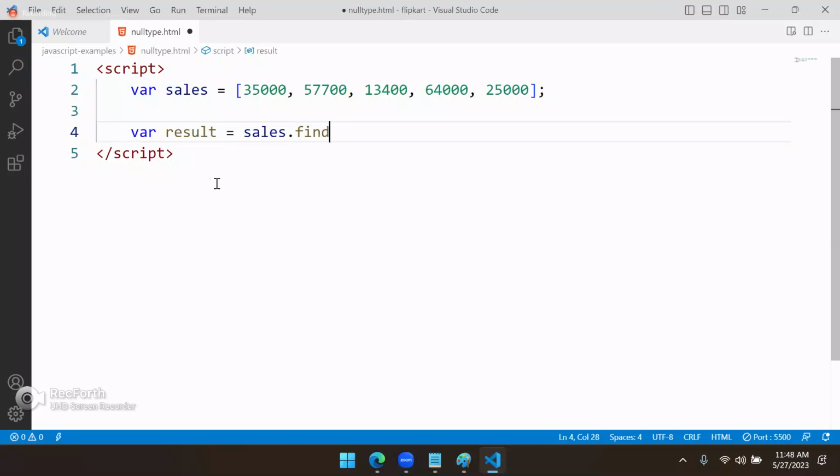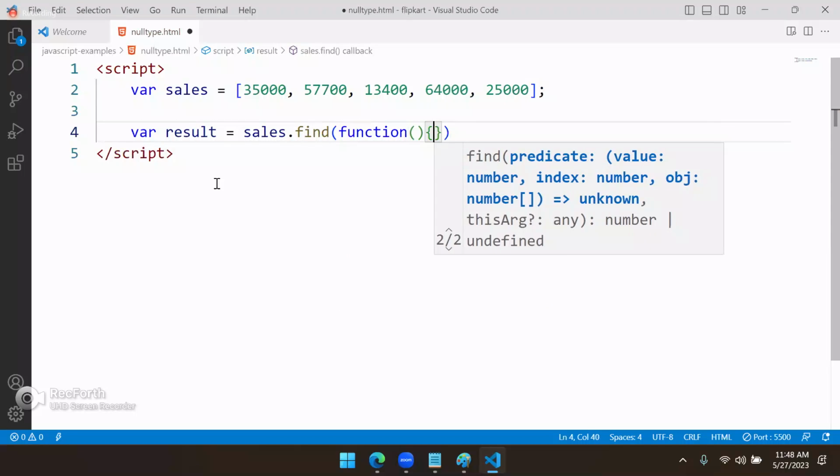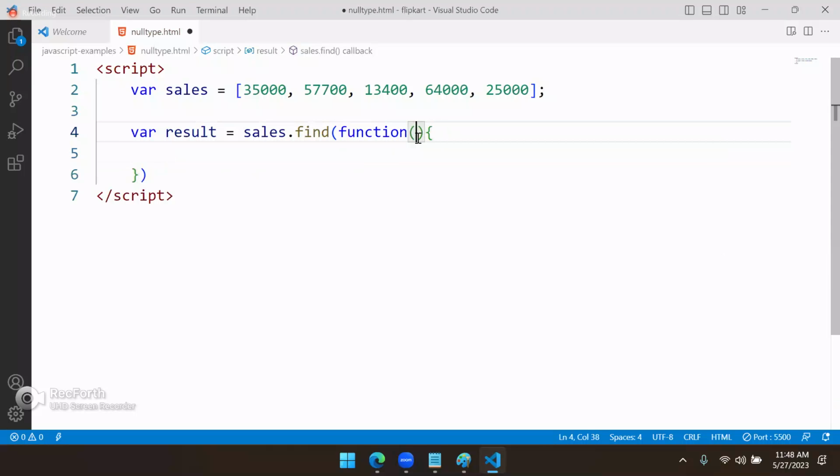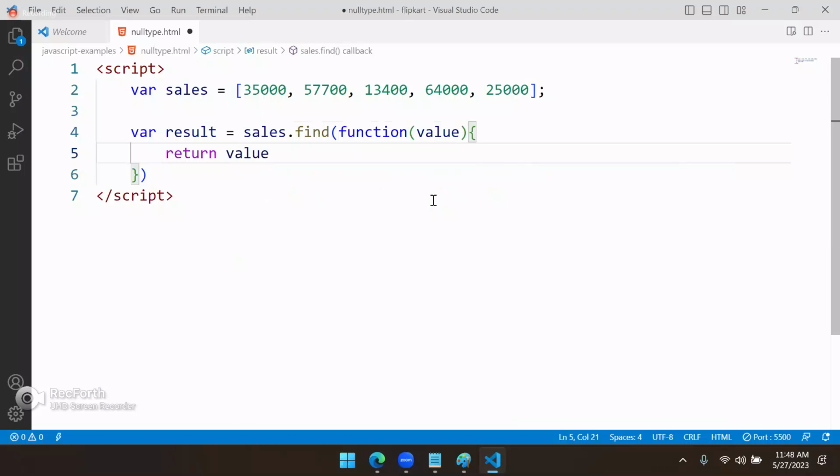method. Find will return only the first occurrence that is matching your condition. That means it will return only one. Find, it uses a callback function. And what this function is, this function will take every value and it will return only the value which is greater than some 50,000. Like this we write.